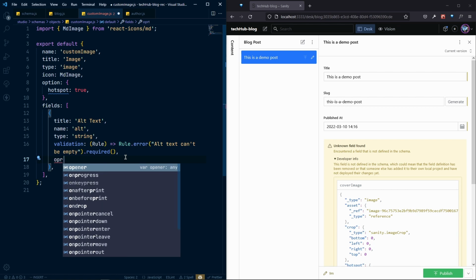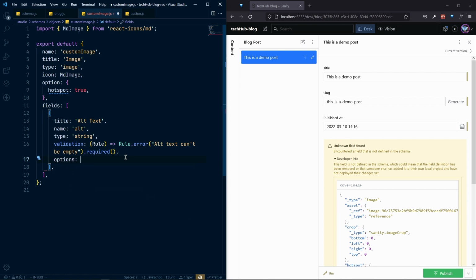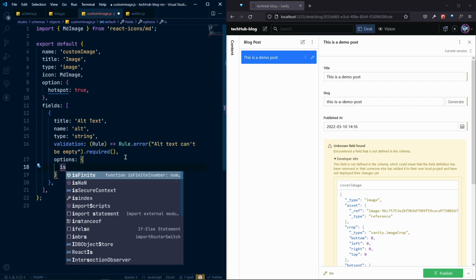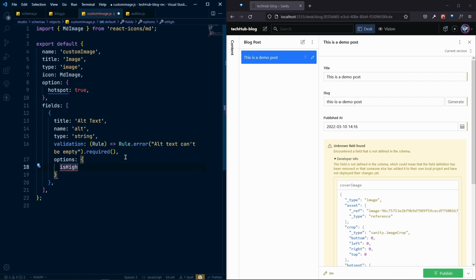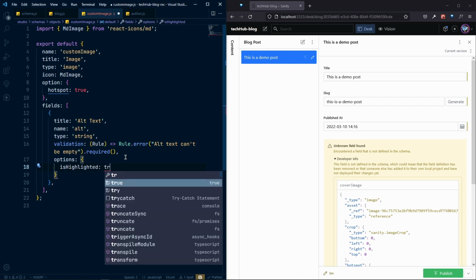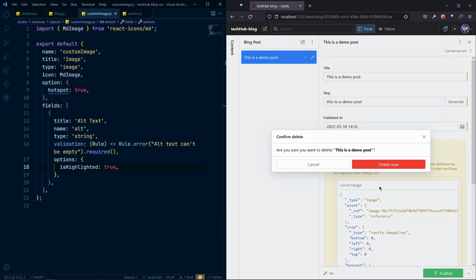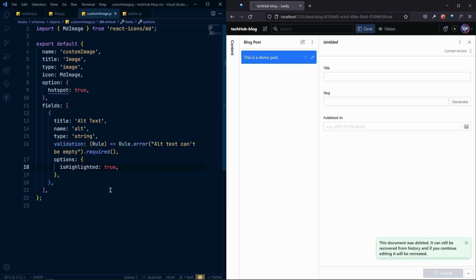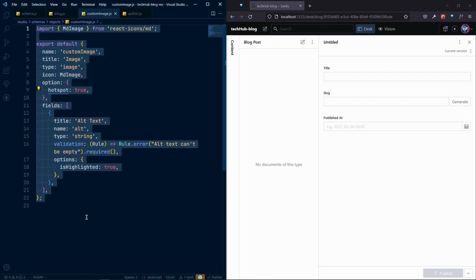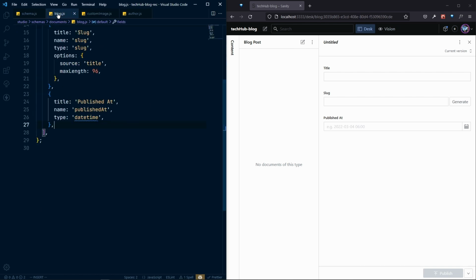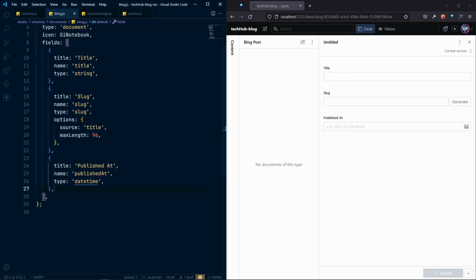And beside that, we also have an option where we can say that is highlighted will be true. So if I save that, let's actually delete this demo post. We can delete this demo post from here. And before we create our new post, what I need to do is actually, let's try this custom image in our blog post. So in our blog post, now we can add this custom image.